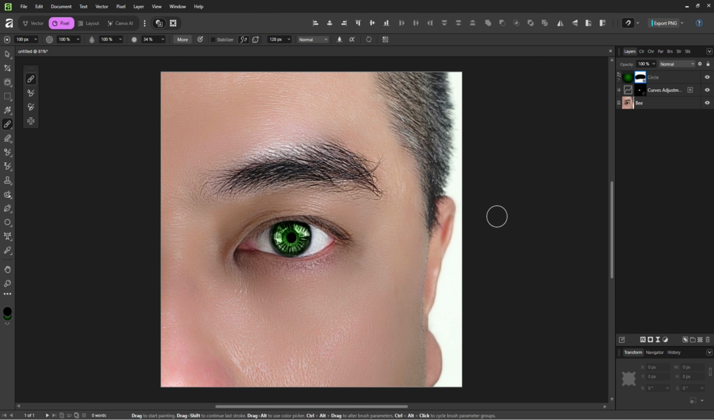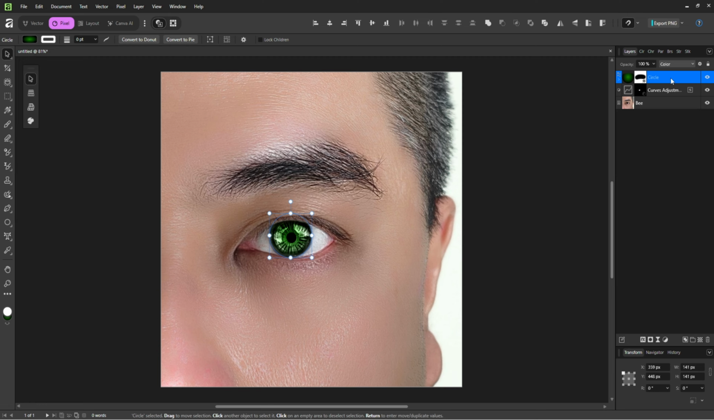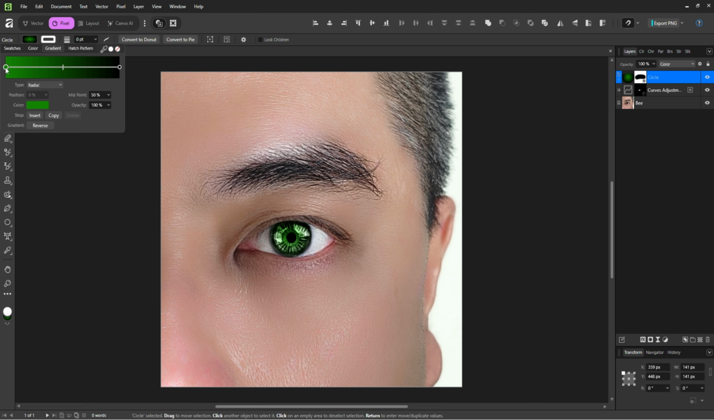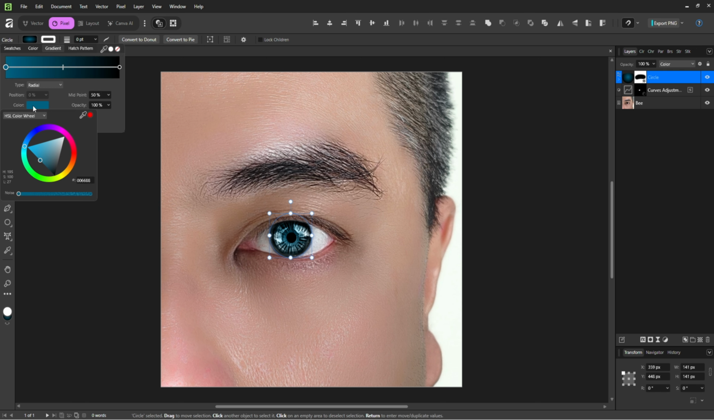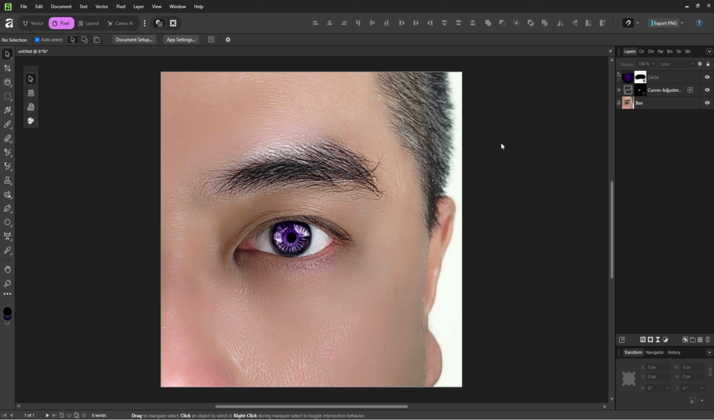From here, I can easily switch the eye to another color. Let me switch to the Move tool first. Then I'll select the circle layer, go to the context toolbar, click the color box, click this green color point, and choose any color I like. Maybe blue, or purple. So that's how to change eye color in Affinity.